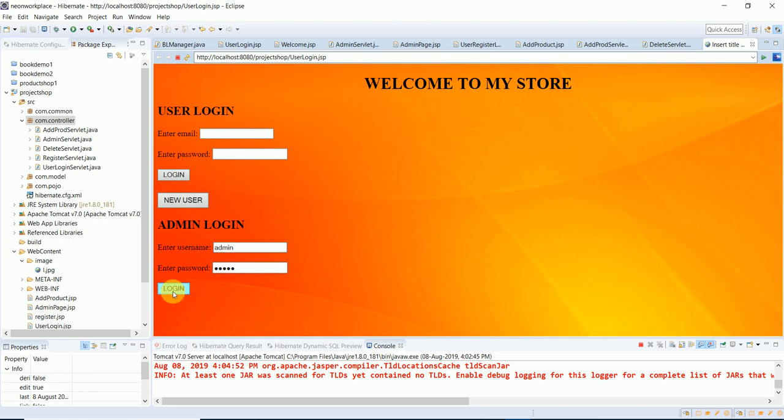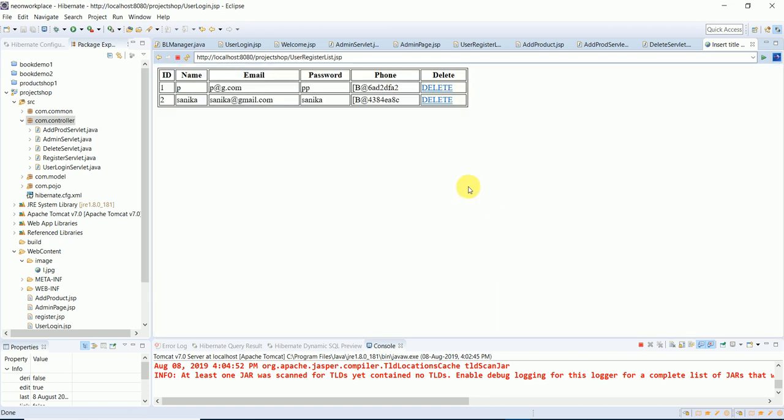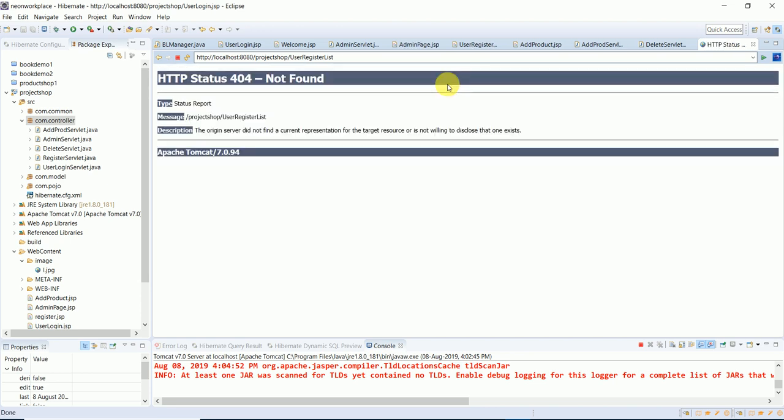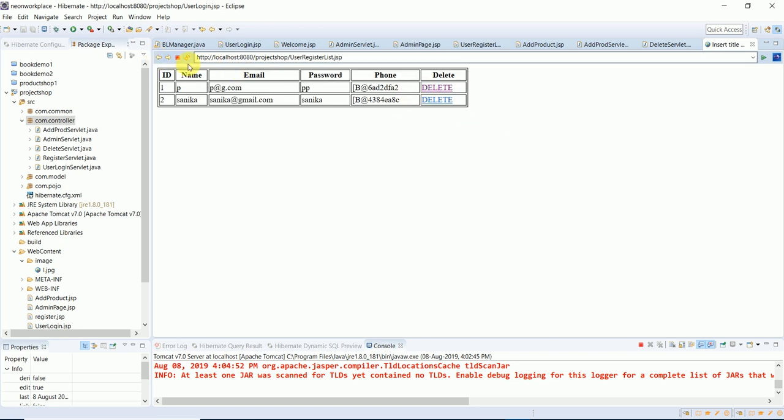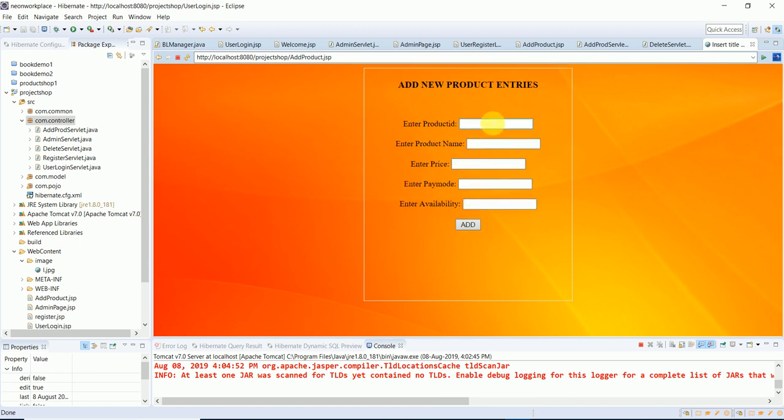So this is my user login.jsp page. I'm just entering the details of admin, so that is admin and admin, and login. So here you can see view registered. Click on view. These are the registered users. If I delete this option, it has to get deleted. Oh, there's an error. So we'll be checking this later in my upcoming videos.